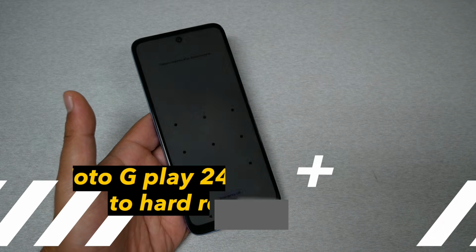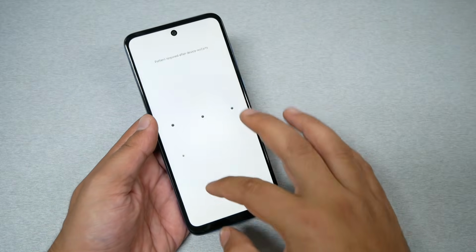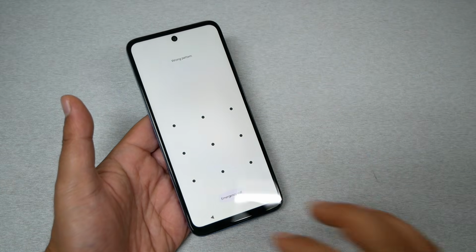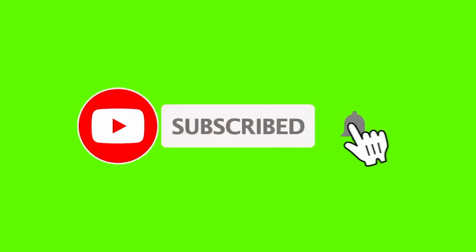In this video I will show you step by step how to perform a hard reset in case you own the Moto G Play 2024 and for whatever reason you forget the password and you can't access the phone anymore.